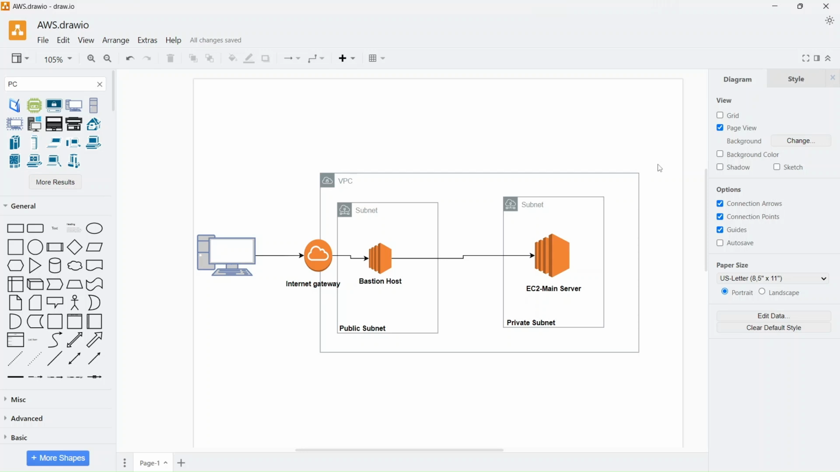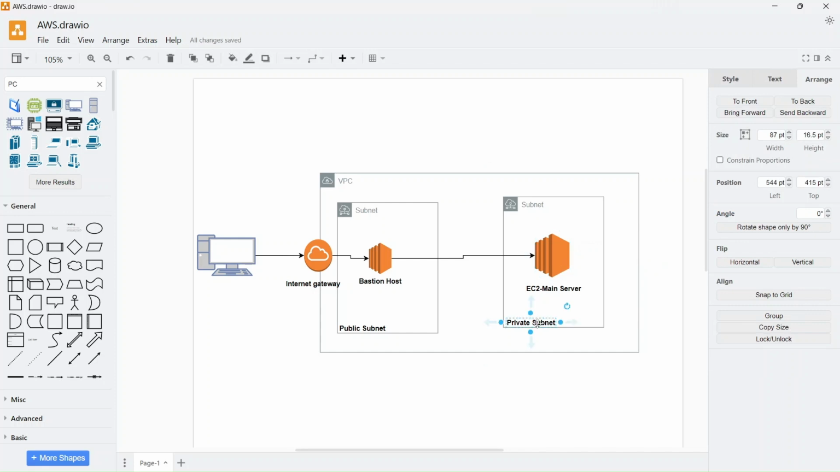In this video, we will see how we can secure our EC2 instance and use the Bastion host to access it. As you can see in the diagram, we will have our main server in a private subnet. In this case, only a private IP will be allocated to this VM, and our Bastion host will be in a public subnet. It will have a public IP and a private IP.